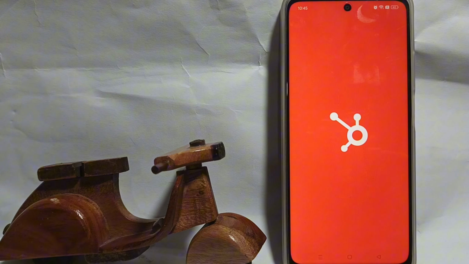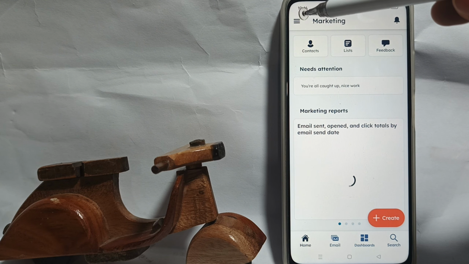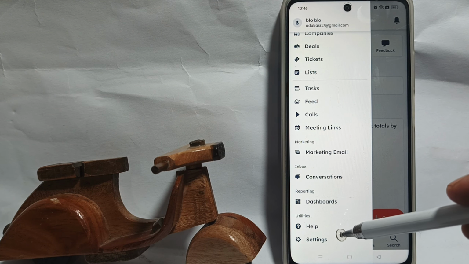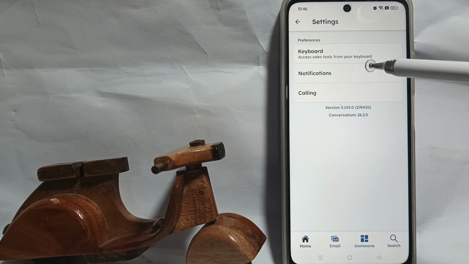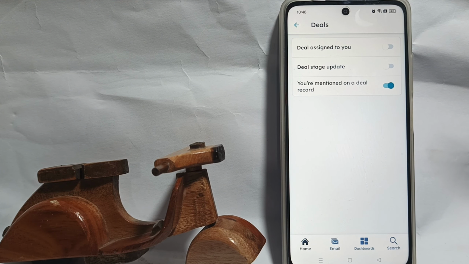Firstly, open the HubSpot app on your Android device. This is the initial screen of the HubSpot app. Next, tap the three-line icon at the top left. Tap Settings menu. Tap Notifications. Tap Deal menu. And tap your mention on a deal record.